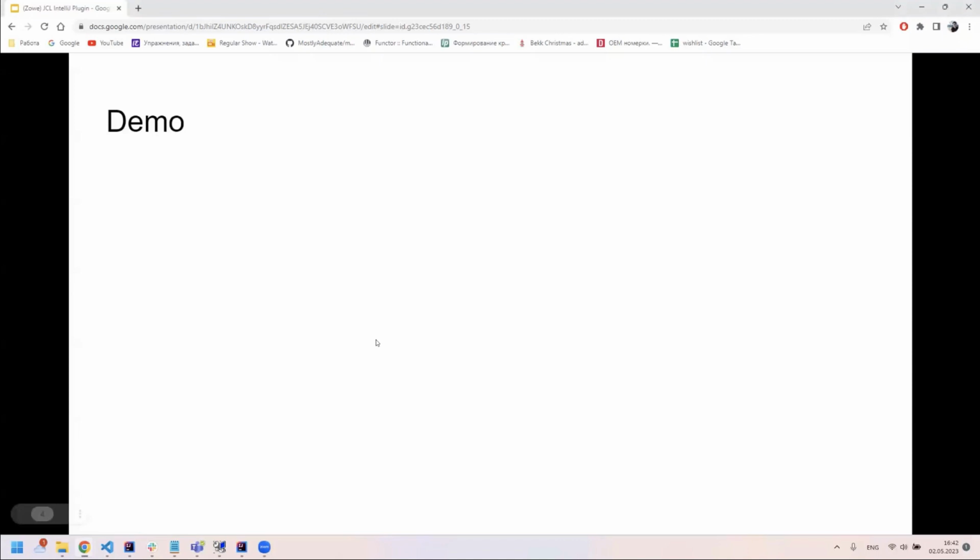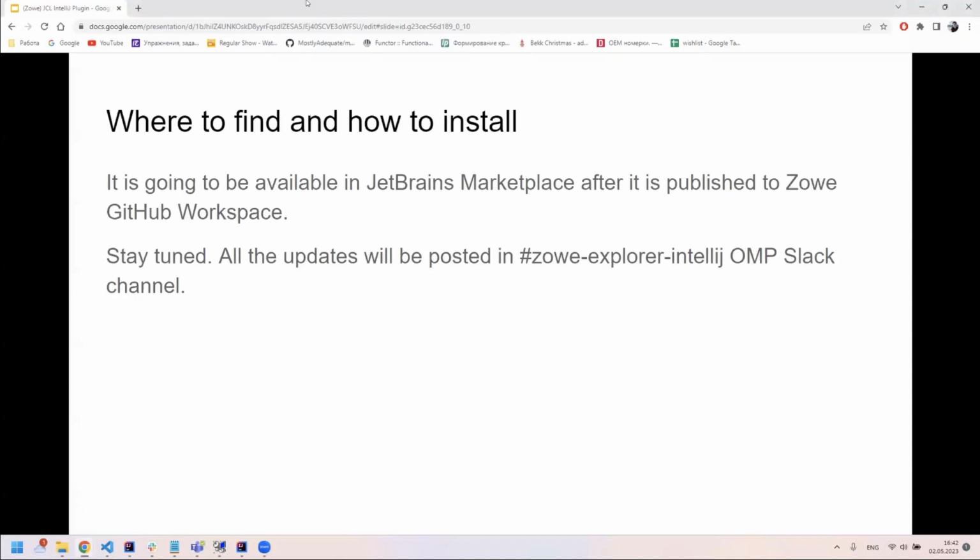Okay, and as I said, it's not published yet. I will be presenting the same thing at the DSC call, and after that, I guess we'll publish the code for the GCL highlighting plugin in Zowe Workspace, and probably next week it will be available in JetBrains Marketplace. So that's it from me. Any questions?